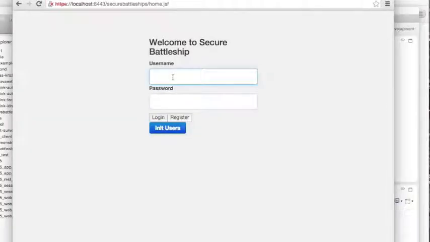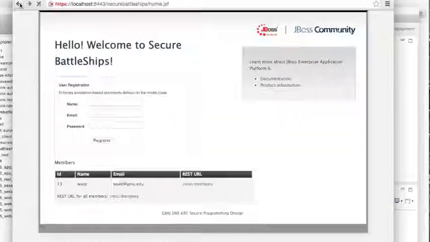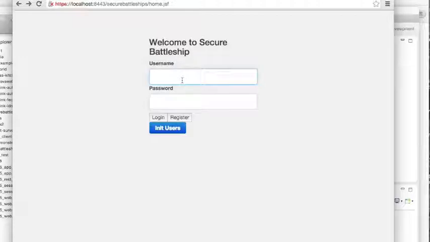Okay, so now we're at the point where users have to log in. If they're not already created, they'll need to go to the registration page. We click here, we create a new user. So now we want to test out whether or not we can log in. So the name was Wade, the password was Wade.